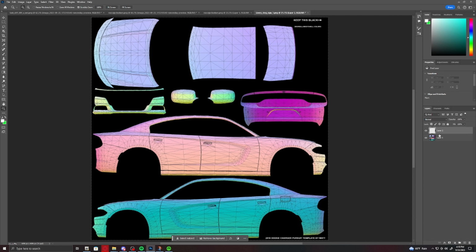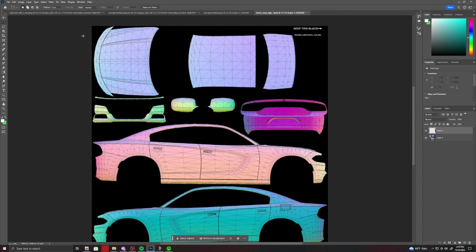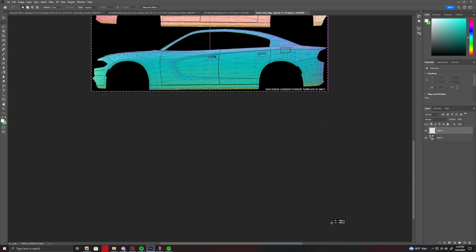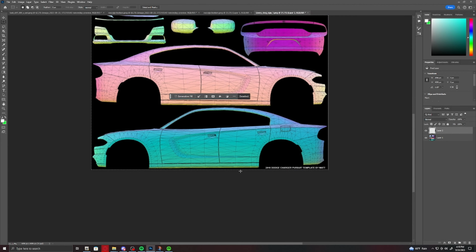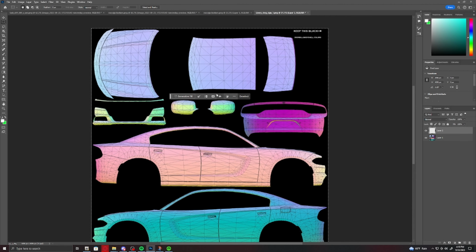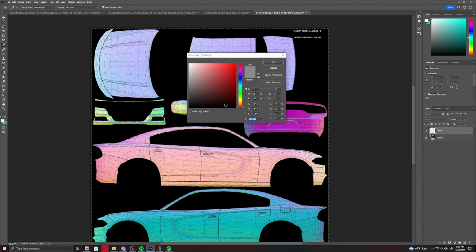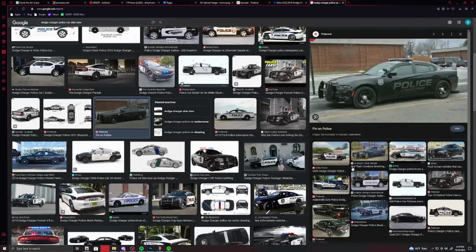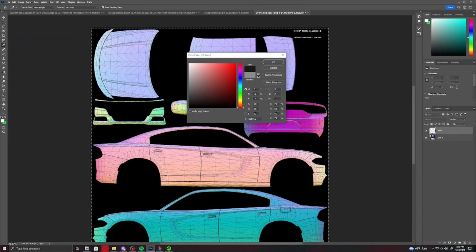Make sure you're on layer 2 that you just made, and then go to your left corner, get the selection tool, and drag it all across the template. Then after that, click on the fill bucket, fill color, and we're going to match it up to this, so it's just going to be black.